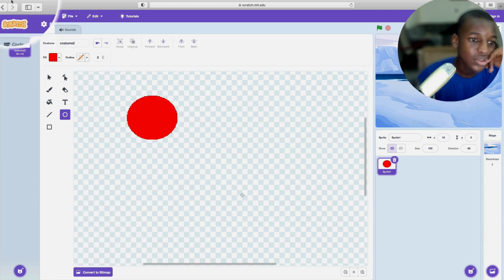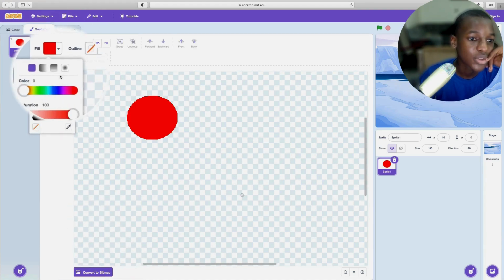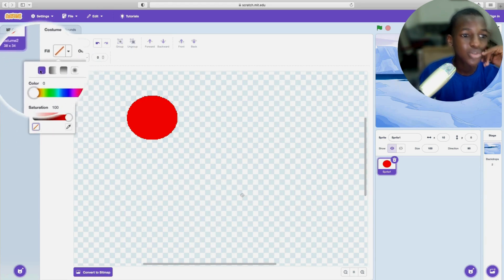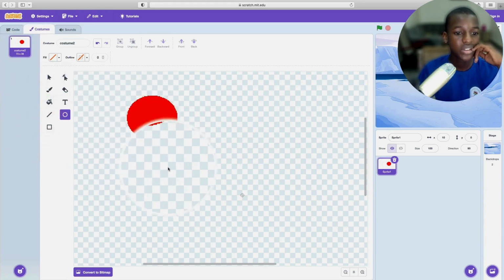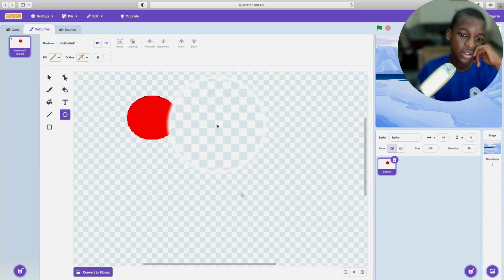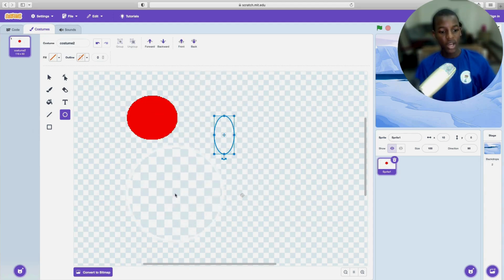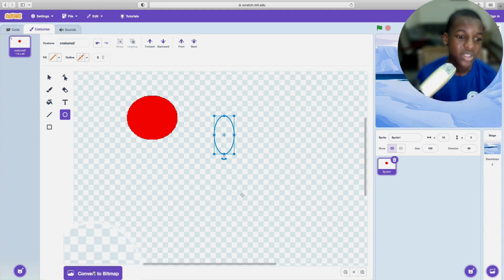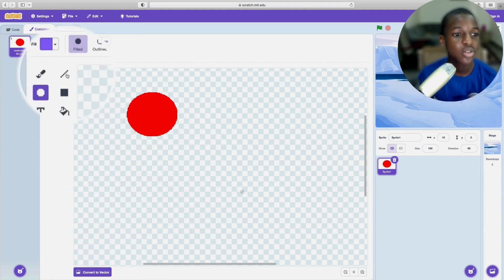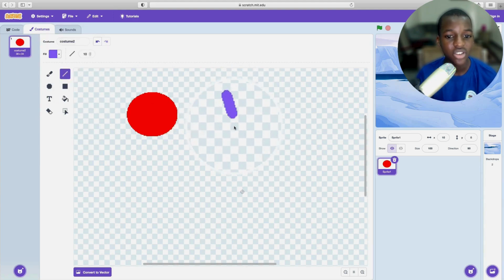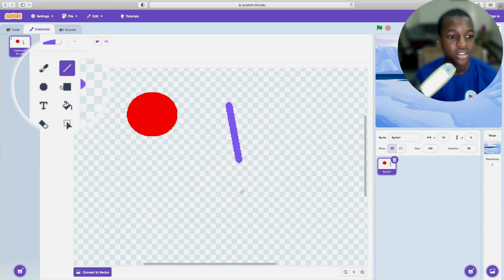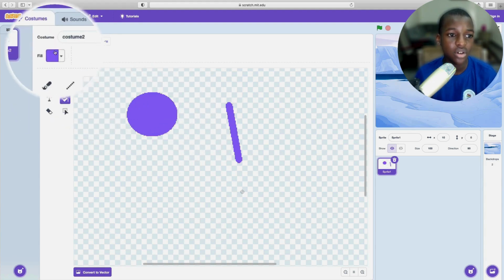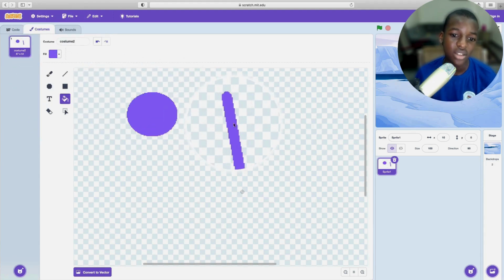If you want, you can also change the options over here. At the bottom of your screen, you will see convert to bitmap, which will change your options. Now you can draw straight lines. You still have the shapes options, and you have this icon that you can use to color things.